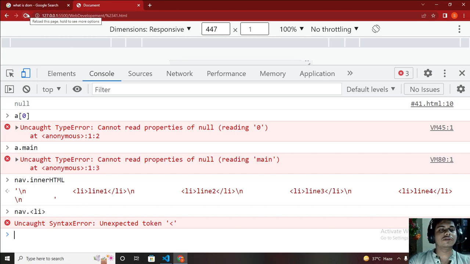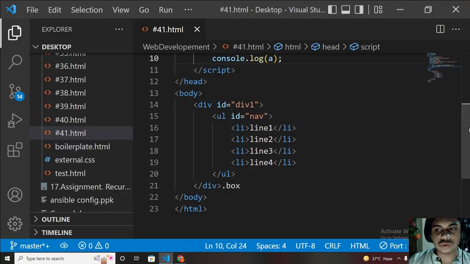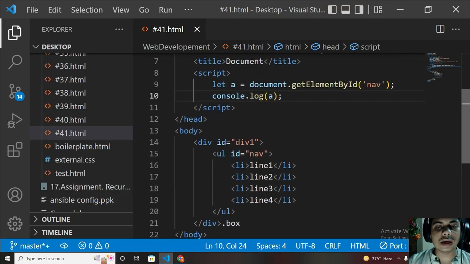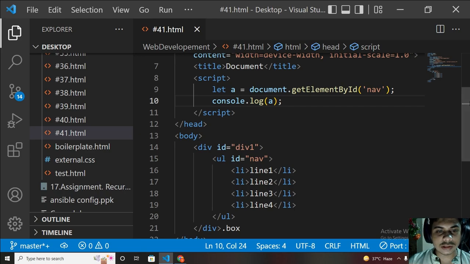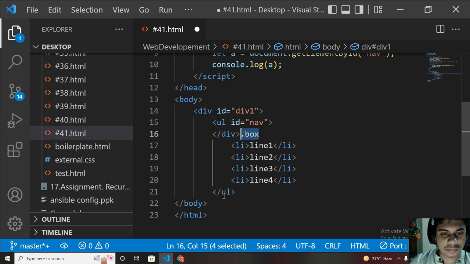So let me first do refresh, and after that I will show you another thing. Like if I want to target, where is my class dot box, wait a minute, I think I should move this here, okay, here.